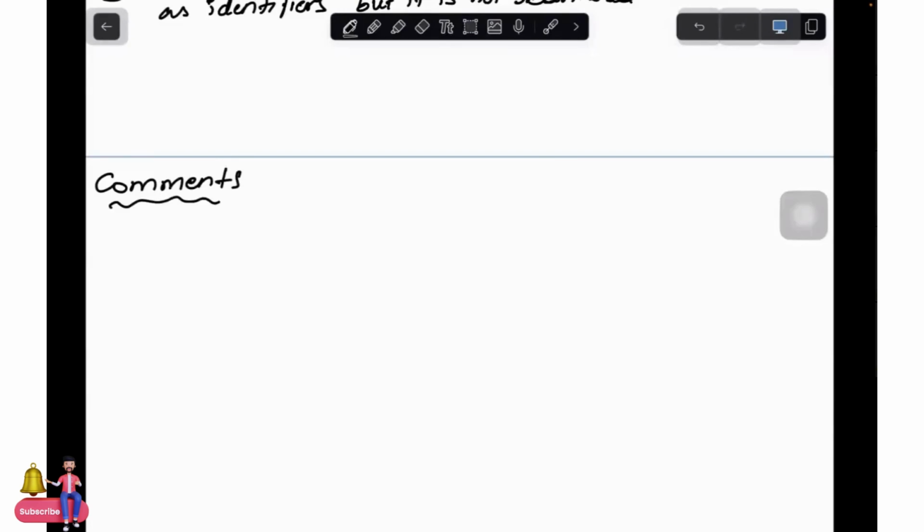The next topic is comments. What are comments and what is the purpose of comments? How will it help a developer within programming? So let's try to understand. Comments are used to explain the program and make the program more readable and understandable to a programmer, to other programmers, right?